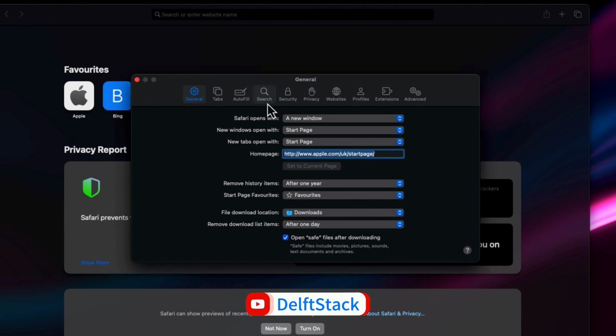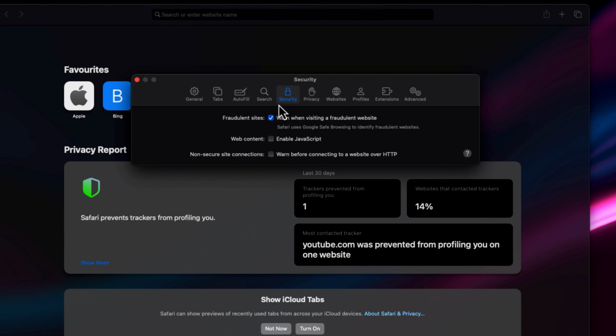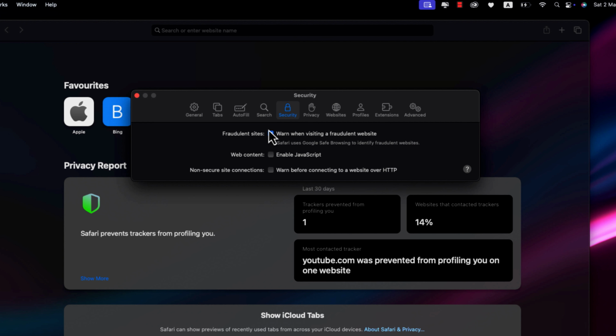Now go to this panel and open the Security section. Inside the Security section, look for the option called Enable JavaScript. If you want to enable it, just check the box and JavaScript will be enabled. Actually, JavaScript helps websites load interactive features like buttons, forms, videos, and animations, so many websites may not work properly if it is turned off.